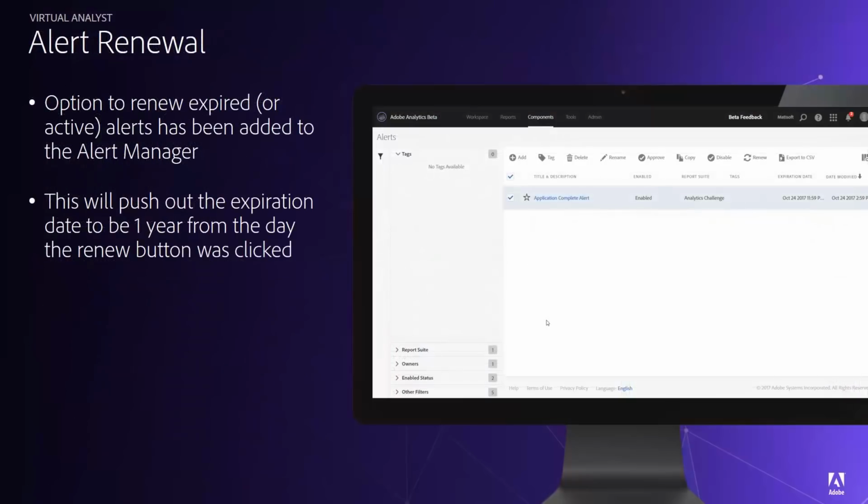Another virtual analyst improvement that we're adding in is the ability to renew intelligent alerts. So once an alert expires, there hasn't to date been an option to quickly renew that alert so that it can continue to run further. So now from the alert manager, you'll be able to select the alert that has expired, or even if it hasn't expired, you can select it and click the renew option, and this will bump out the expiration date to be 1 year from the day that you click the renew button. So hoping this makes it a little bit easier to manage your alerts.